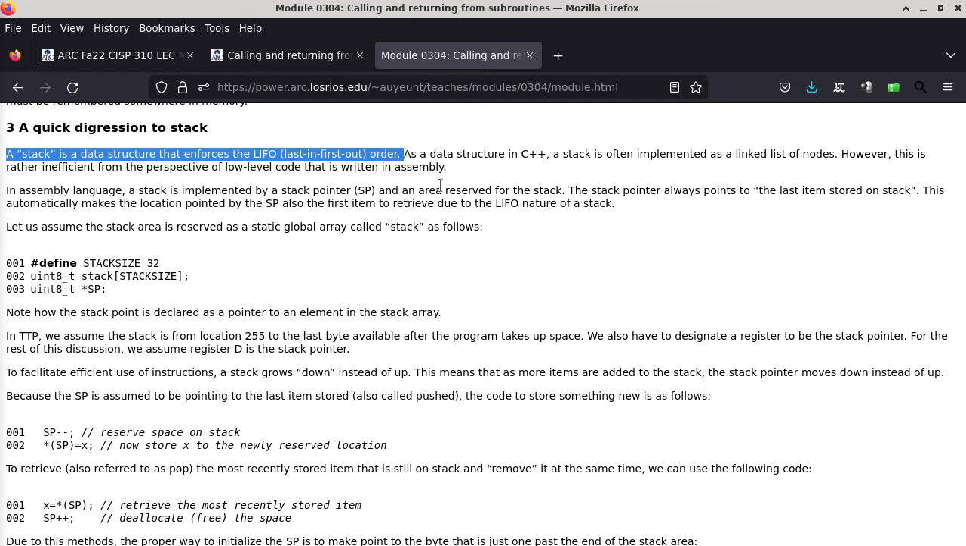Another good example would be the plates at a buffet place. When they bring out a whole bunch of new clean dishes and put them onto the tray or the stack, the first plate that you're going to take out would be the last plate that got put onto the stack. Does that make any sense? Okay, so it's last in, first out.